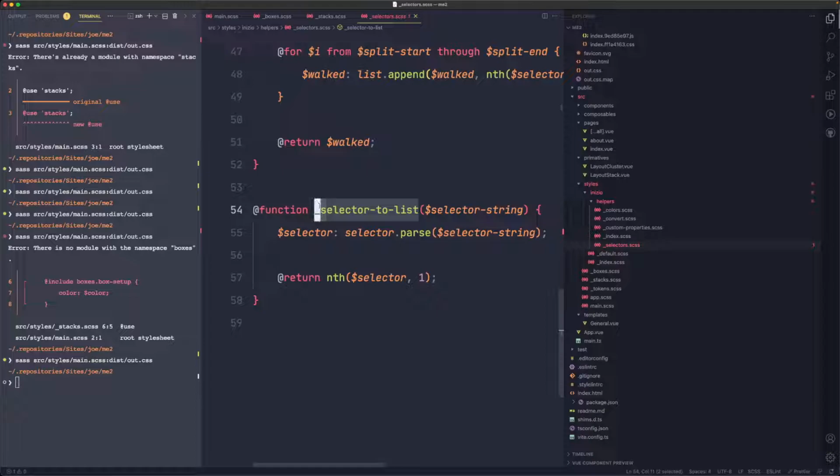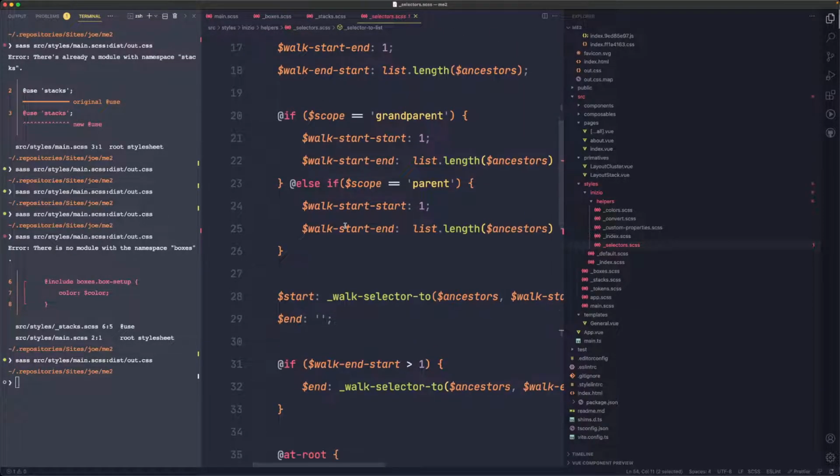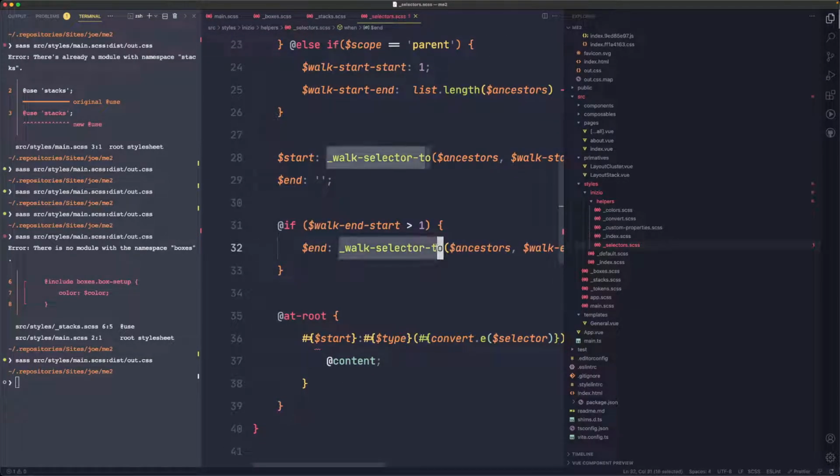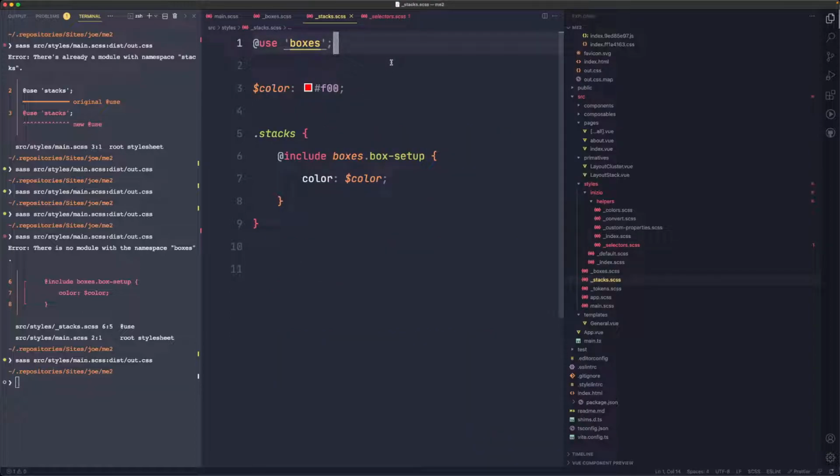Anything that starts with the underscore is actually private. So I can't call walk selector 2 outside of my selectors.scss file. Even if I import it, it's not going to work. It's not something that is allowed to be used outside of this. So that's a truly private function that exists inside of there. You can do the same thing with variables too. I think you do have to namespace them with underscores, and then you can't use them outside of the actual file that they were created in. So again, you can have truly private variables, functions, mixins, which is awesome.